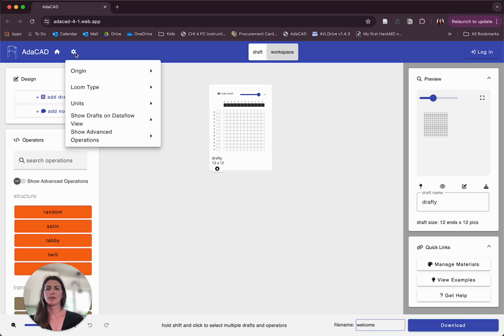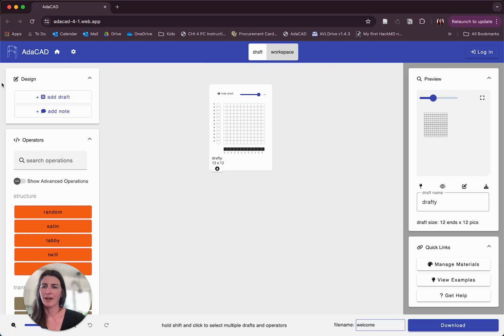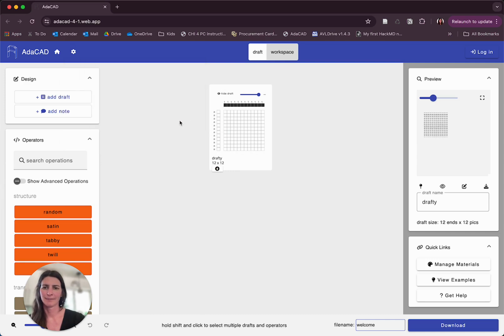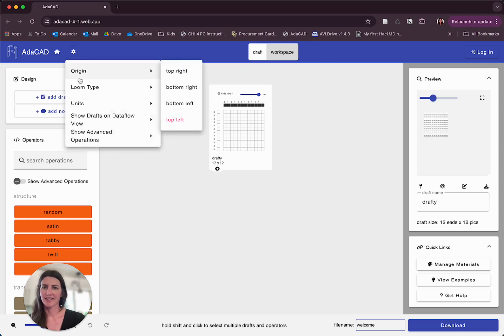So different regions around the world have different places they like the origin of the weave to be. So specifically, let's look at if we set it to bottom left, all of a sudden now we see that our origin of our draft changed to the bottom left. So if I go back now and change it to top right, or top left, sorry about that, we'll see that it went ahead and changed again. So that's what the origin setting controls.